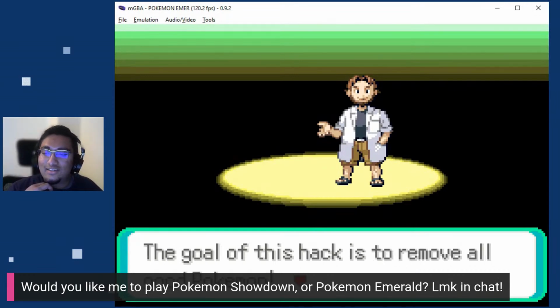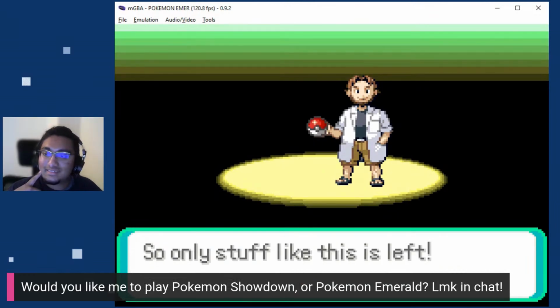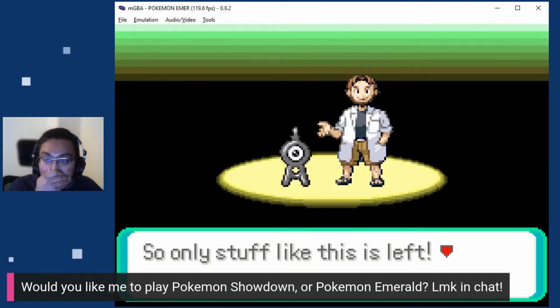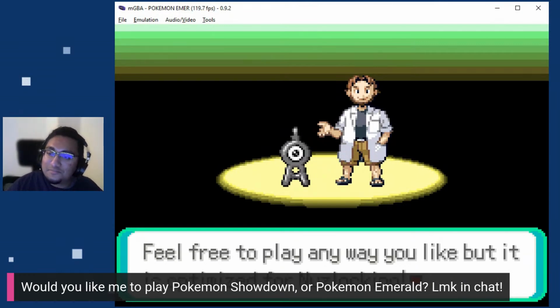And all it is, and it says right there, it's a hack with the goal of removing all the good Pokemon. So only really bad Pokemon are left. So I think this will be interesting.